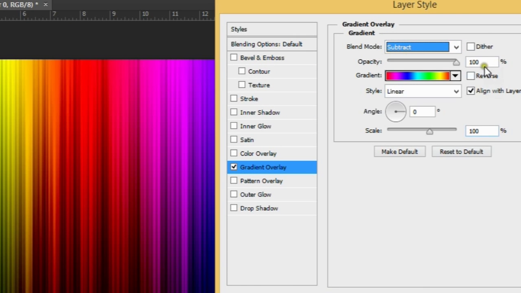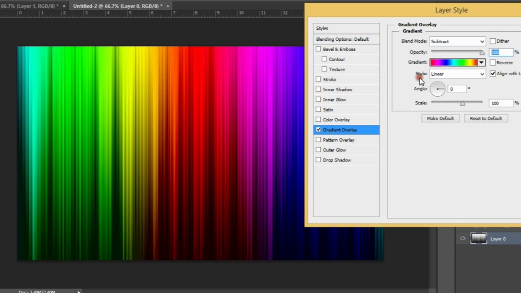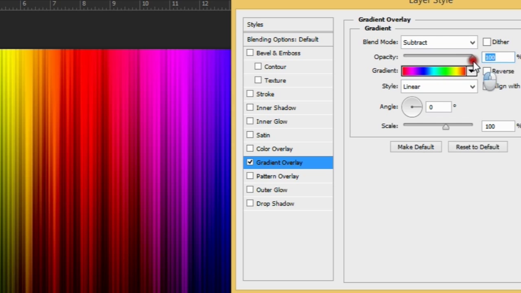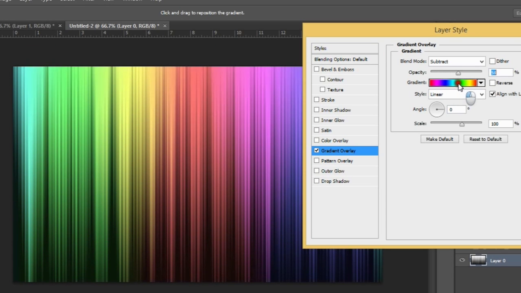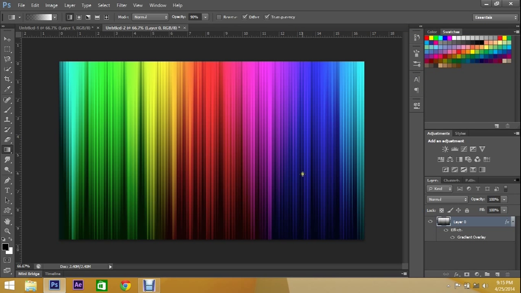See, it's looking good, right? If you want, you can adjust the opacity however you like. Here I am going to give 77, then click OK. That's it guys. If you want, you can again add a gradient.